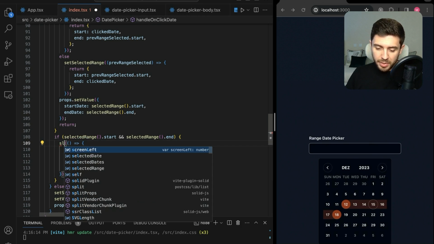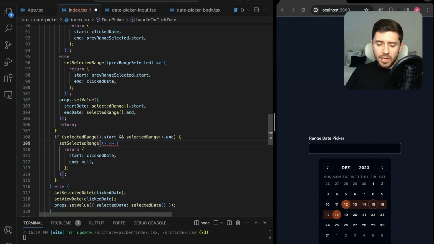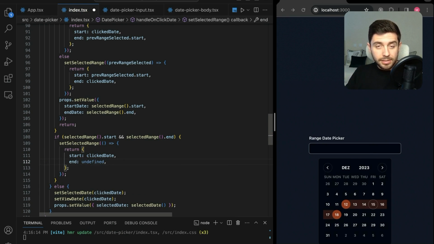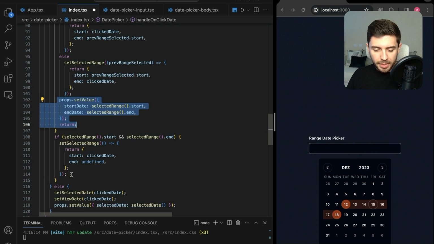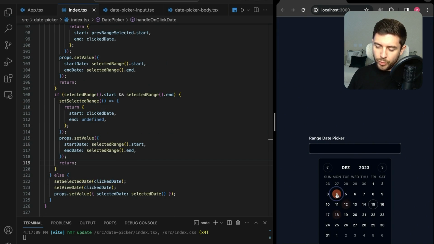So again, because we already have something selected, then we simply want to define the start and start the whole process again. Again, don't forget, update the parent, like so. Okay, perfect. So now if we click on a date, you can see that it deselected the start and the end because we already have both and we ended up on this situation.